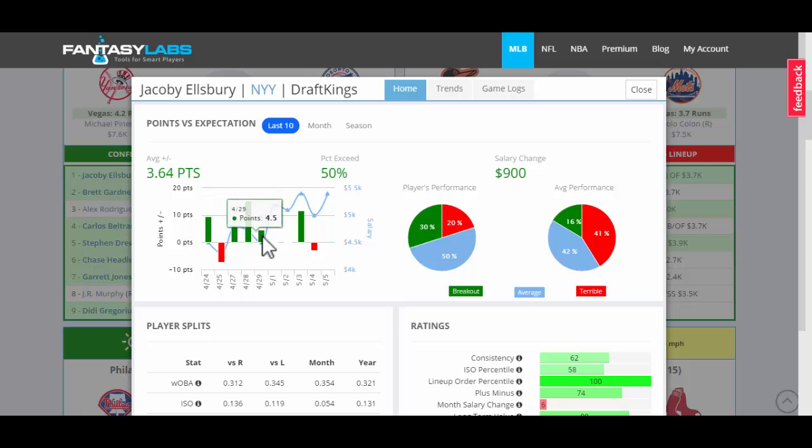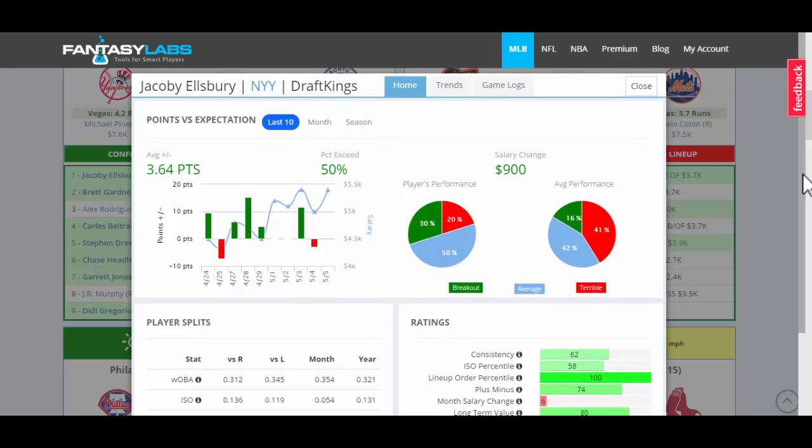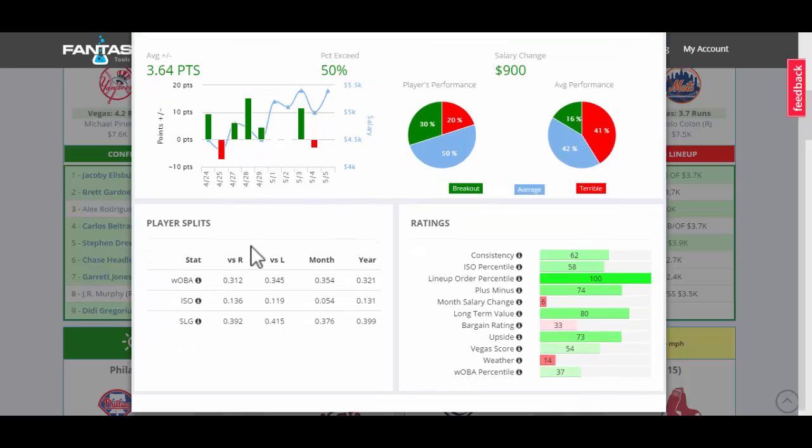We have his performance plus minus over that time, as well as his salary movement. You can see that salary change over here, along with a pie chart of his volatility, so how often he's breaking out based on his salary, which is 2x what we'd expect based on historic production, how often he's average, and how often he produces only half his expectation. We also have player splits. So here's Ellsbury's splits. He's a pretty even splits player, but some guys are a lot more drastic in how they perform versus lefties or righties, and that's really useful information.